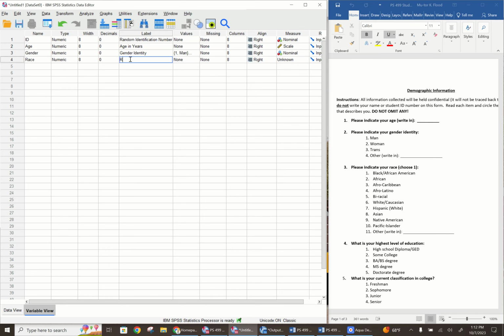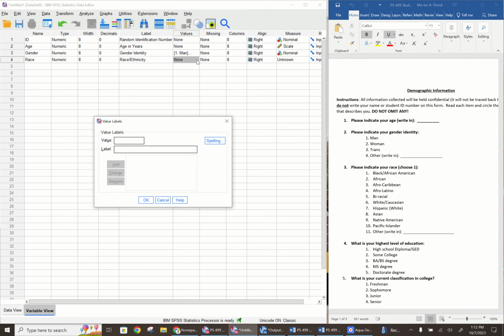And you're going to put race/ethnicity. All right, and then you're going to click values. You're going to click on those 3 dots. And then you're going to do the same thing we did for gender identity. This one is just a little bit longer. We're going to put all of these numbers in here and the corresponding labels for the numbers.